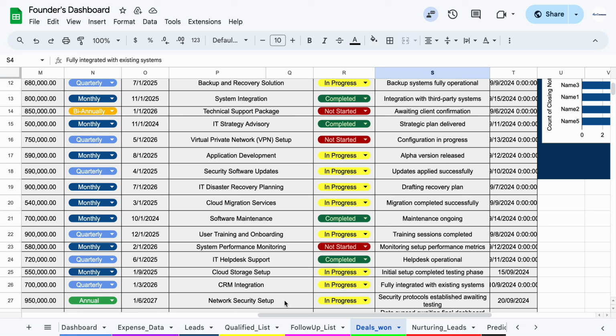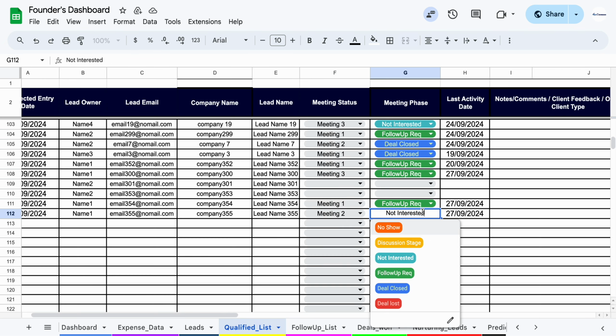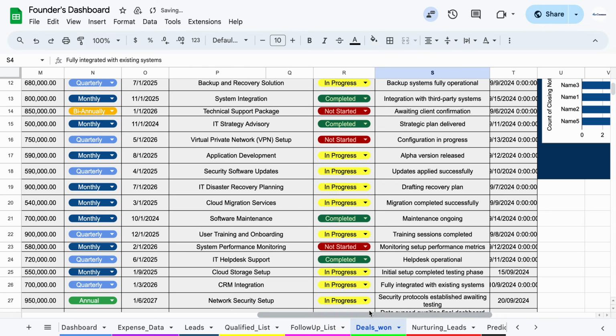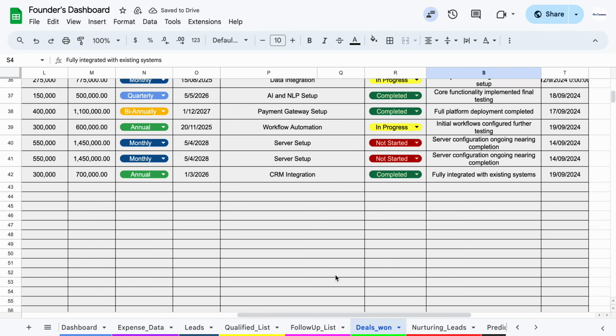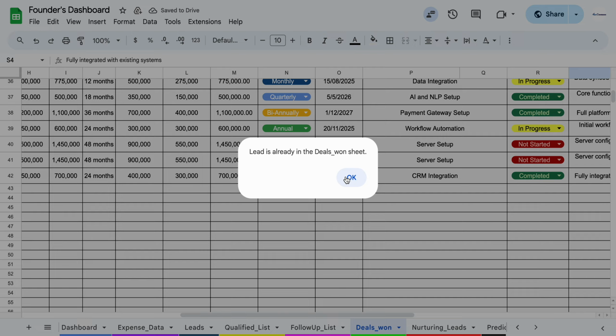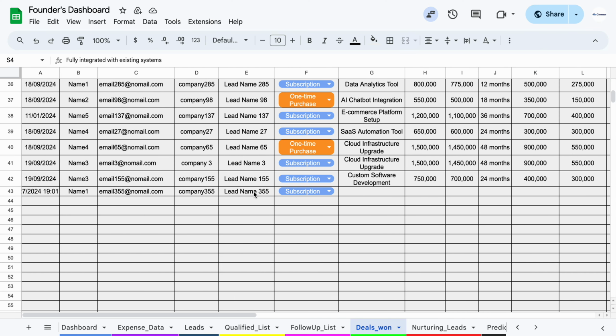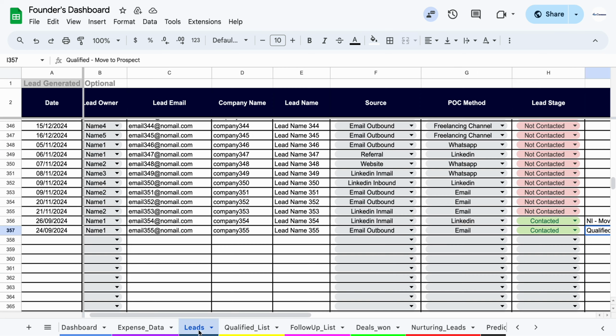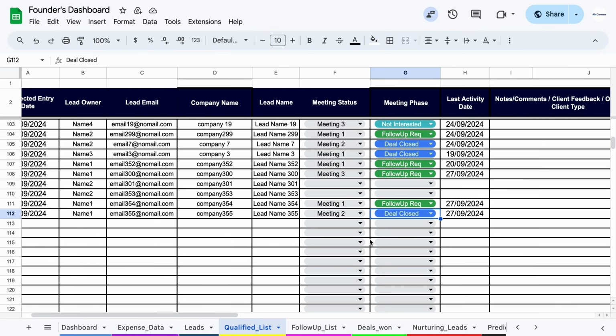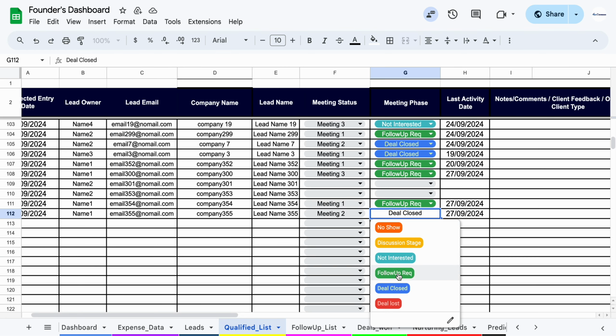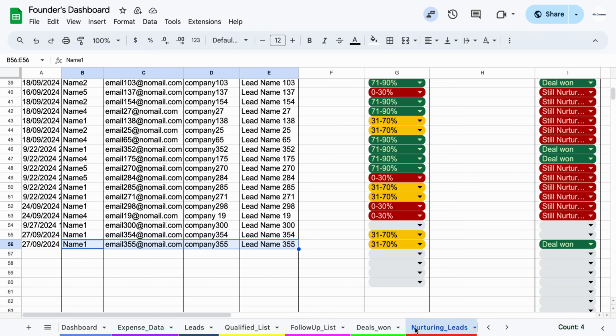And next is what happens here. If you click on deals closed, it will directly come to deals closed. But since the lead is already in the deals closed, we have moved from nurturing, so it will show you that the lead is already existing. Got it? Okay, so these are the options we have: deal closed, deal lost, and not interested. So for not interested and deal lost, it will move to nurturing.